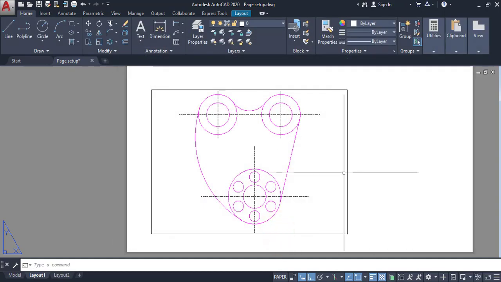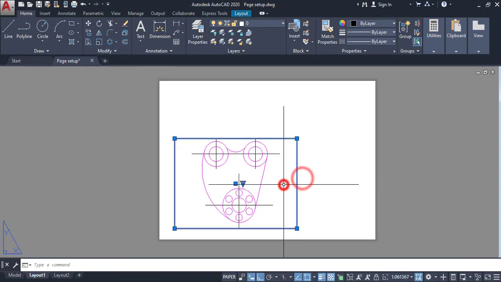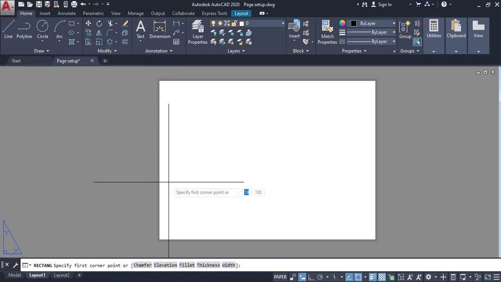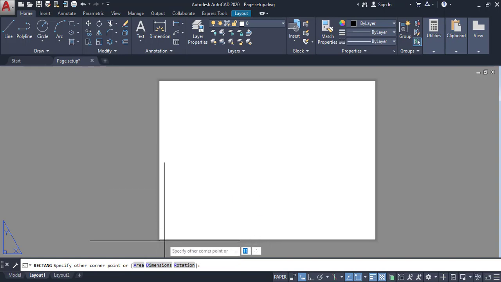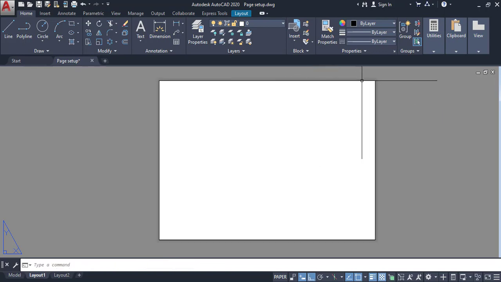Now you have got a default viewport. You can use this or else you can create a new one. Before that, I am going to create a template. Click on rectangle tool. Then enter the specific corner point. I am going to give 0, 0, enter. Now started this one at 0, 0. I know that the sheet size is 420, 297. Enter. Now this is my sheet, the table area, this area.